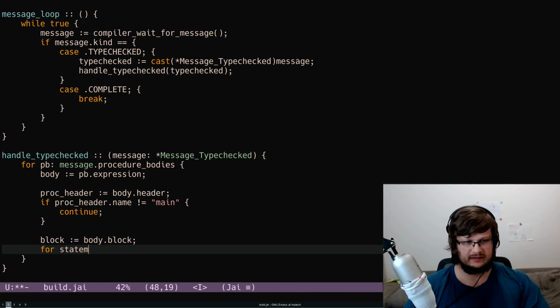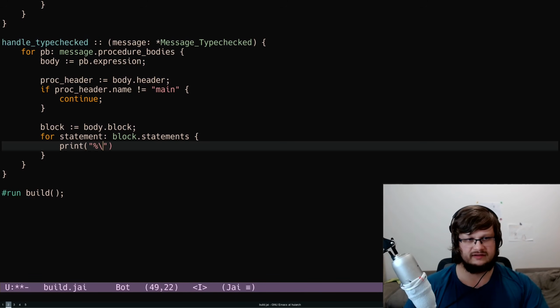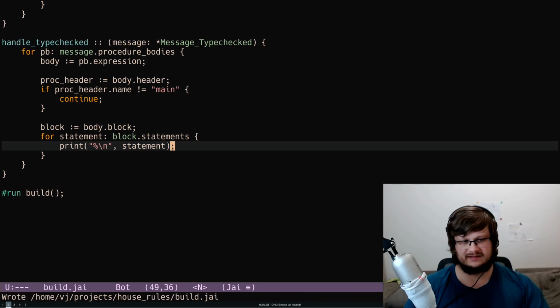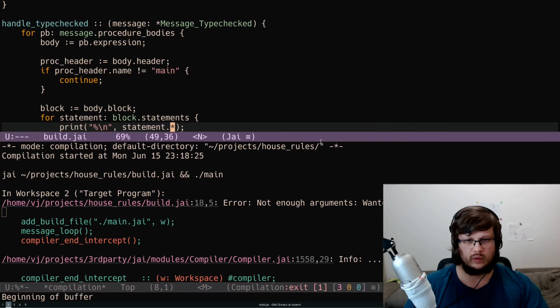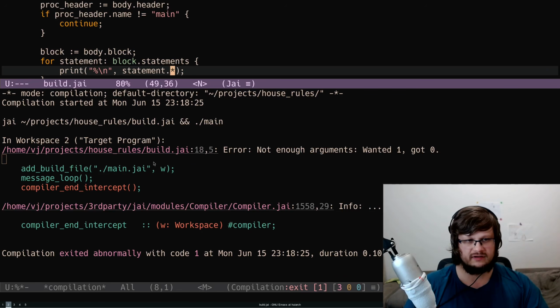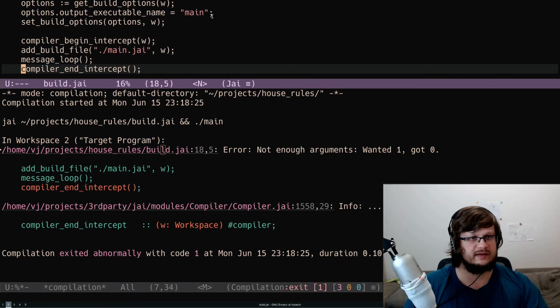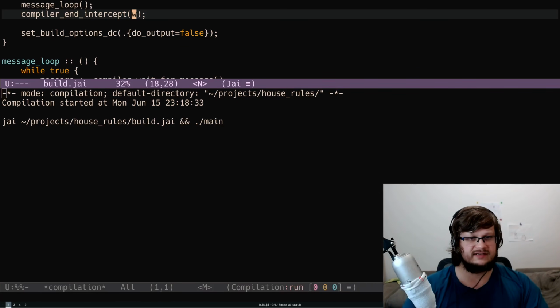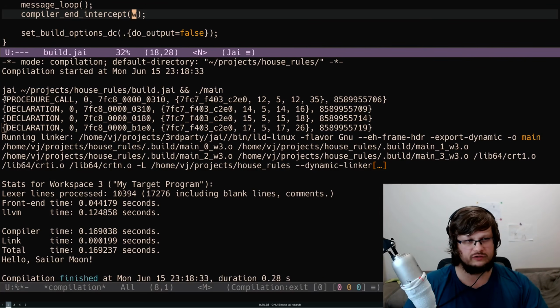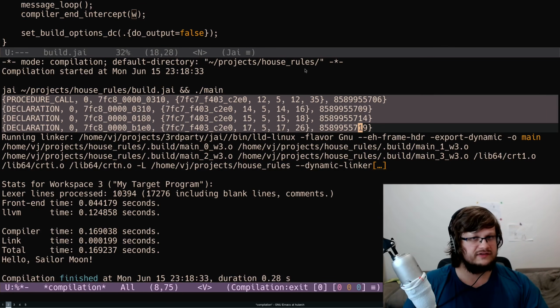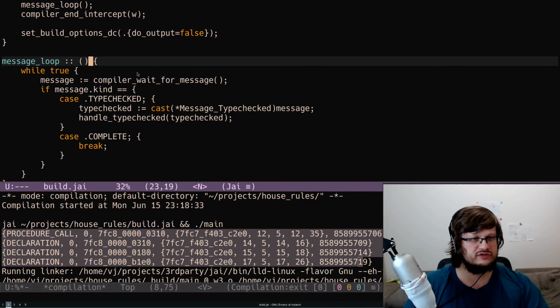So for statement in block statements, let's just print the statement. And since it is a pointer to code nodes, let's dereference the struct and let's actually call it. I haven't called it in a while. So what do we have here? Compiler and intercept. It accepts the workspace, and yes, so now we have a bunch of stuff here, and there's a lot of noise. So let's actually reduce the noise.